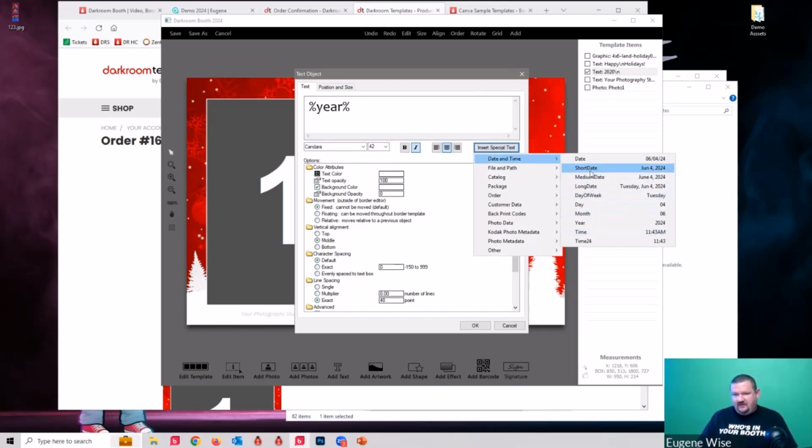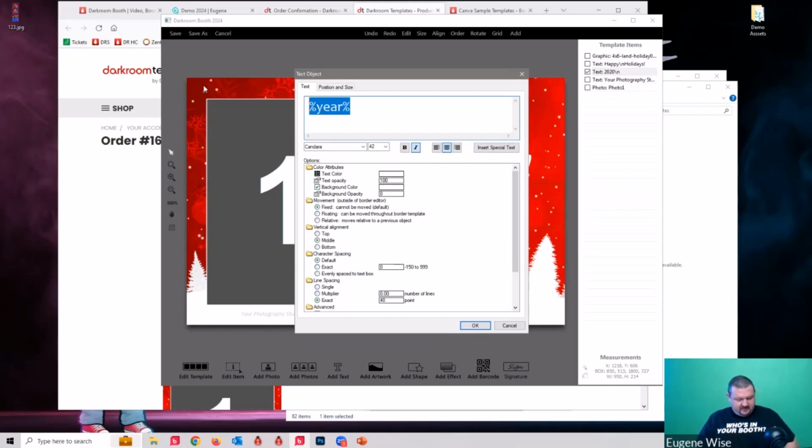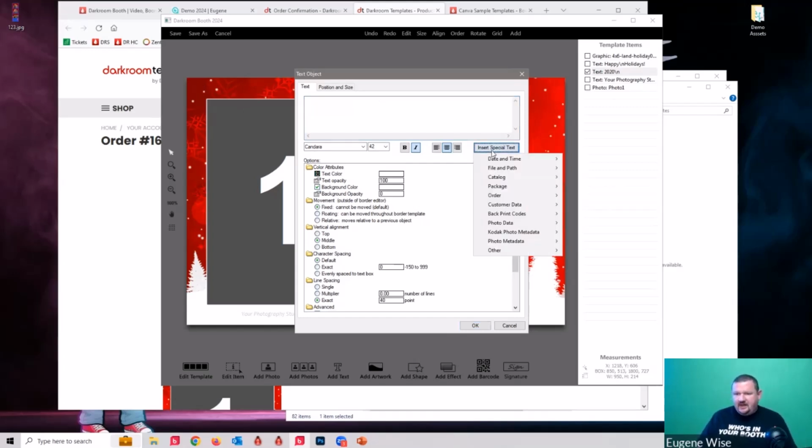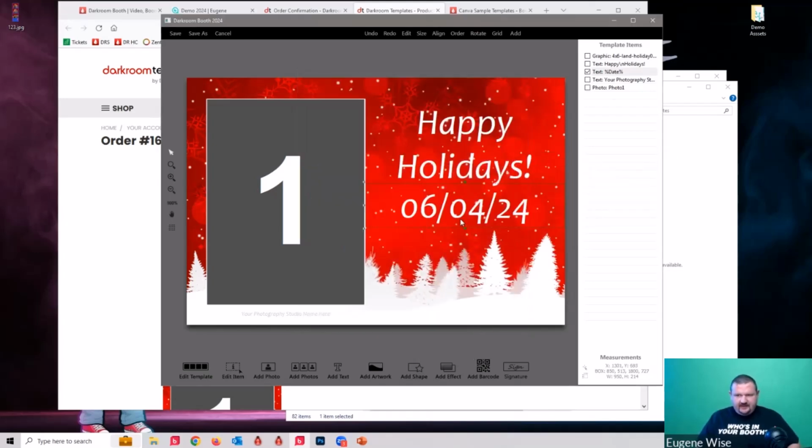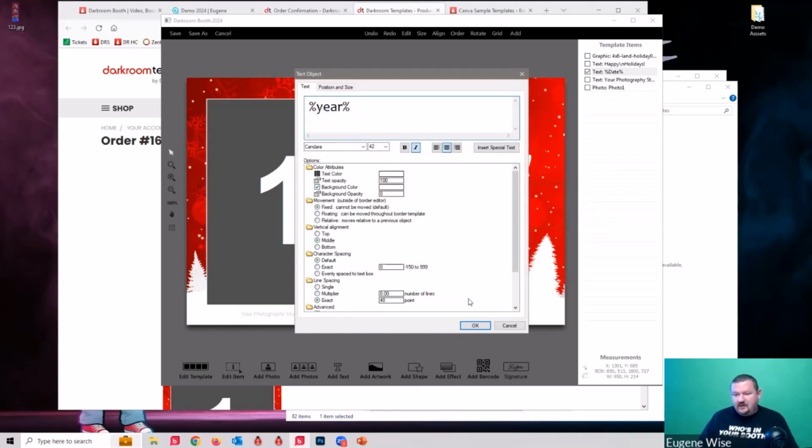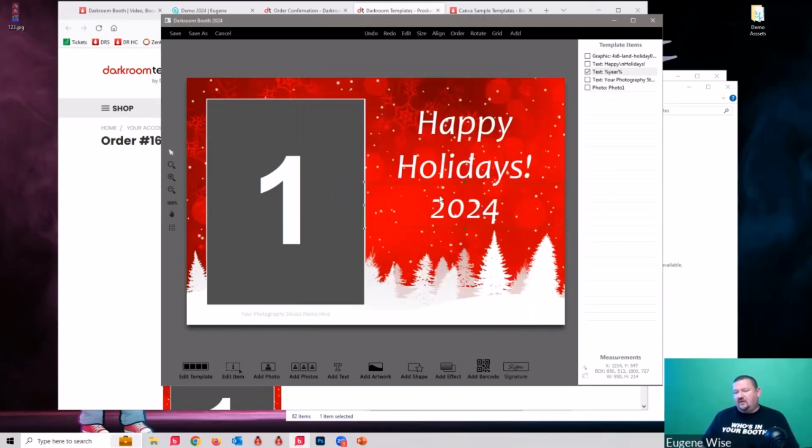So let's just take that out real quick. If I wanted to put in the date in that form, it would automatically update. So that's smart text that will automatically update your templates, and you don't have to remember to update it for the date, and those type of things.